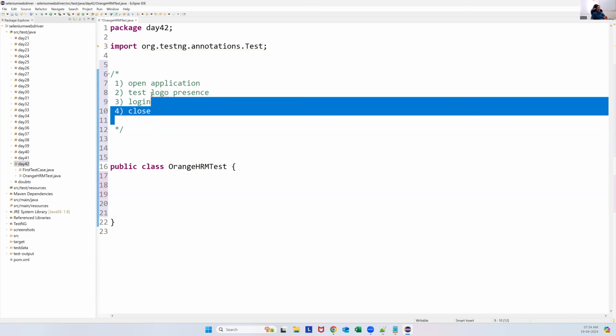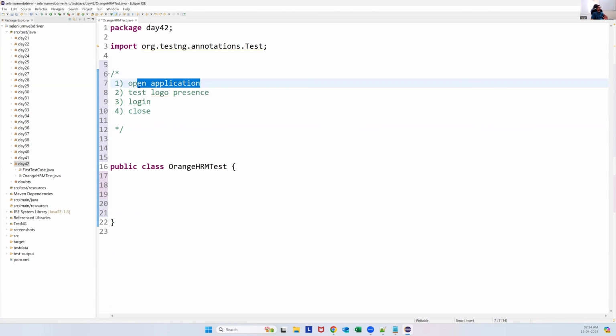So we need to first identify the multiple tests. Open application. Okay. And then test logo, login, and close. Let's create 4 different methods. First method, void openApp.